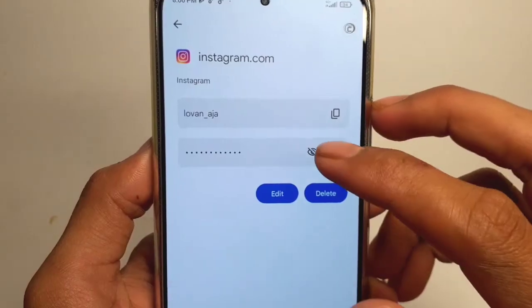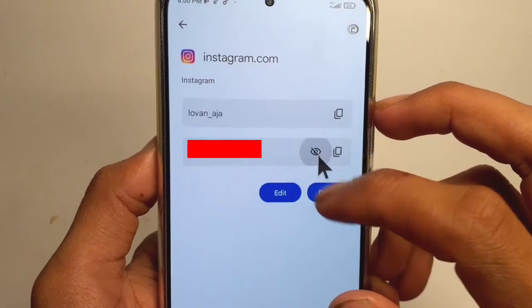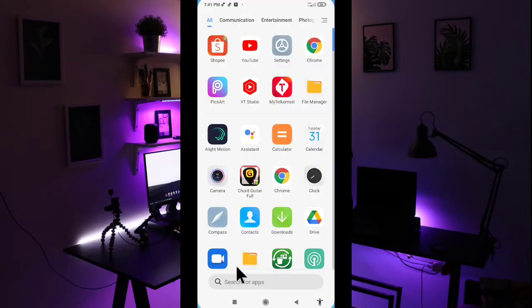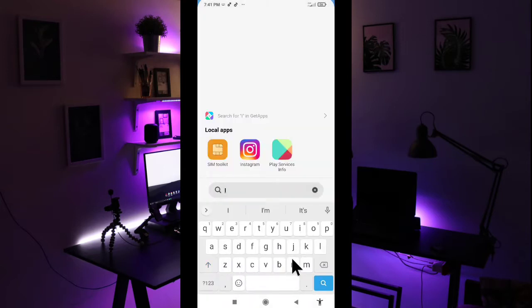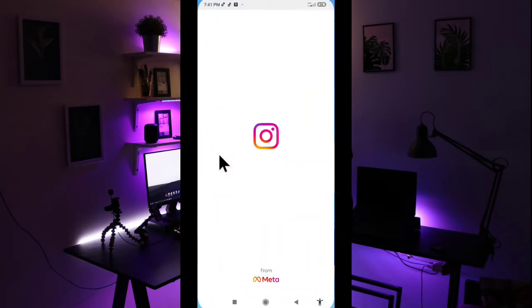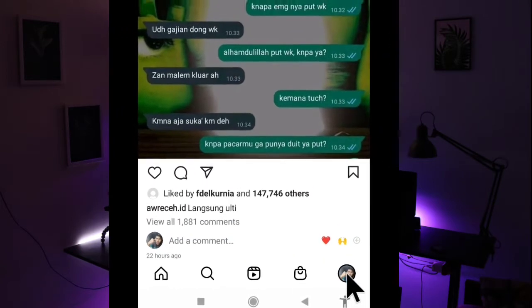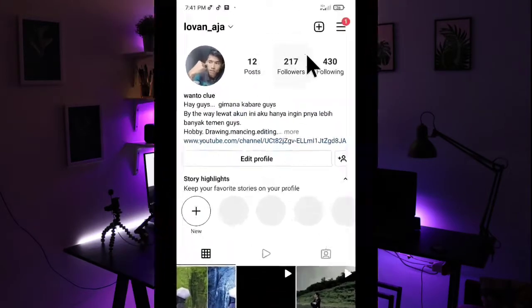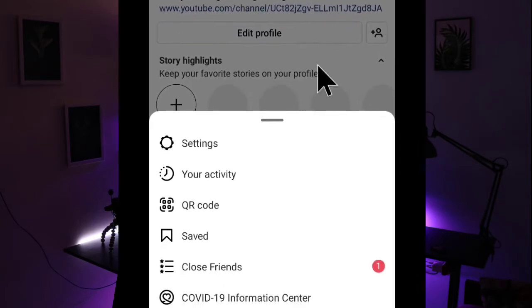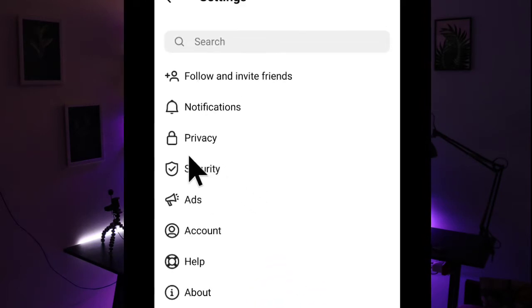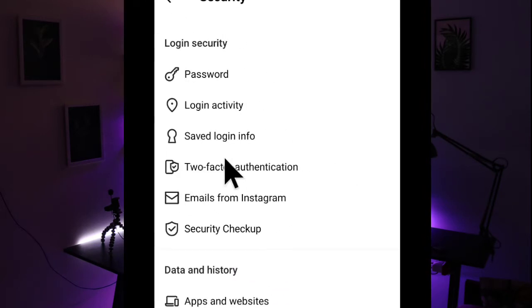Okay guys, so here is how to see the forgotten Instagram password on our cell phone. The first step, you open the Instagram application. And then you select the profile menu in the lower right corner. After that, select the three-line menu in the upper right corner, then select Settings. And in this Settings menu you select Security. And then next you choose a password, guys.